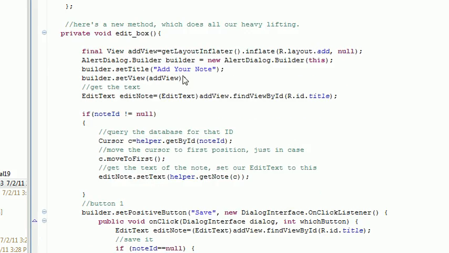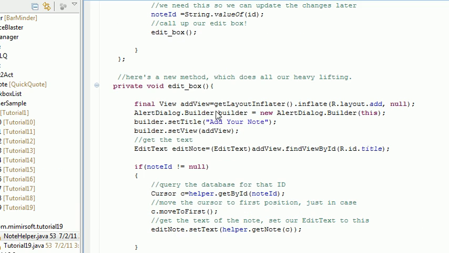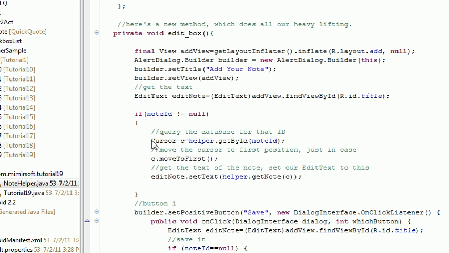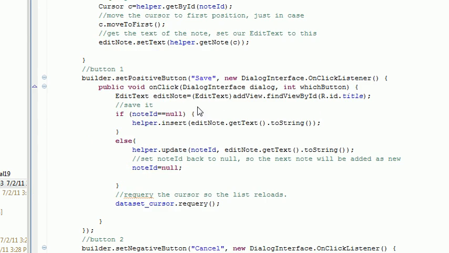Now let's actually look at our edit box. So we've got our edit box method, and this one's a bit more in-depth than the one in the previous number 18. You can see we inflate our view, we create our builder, we use our builder to set the title, we set the view, then we need to get our edit note, edit text box. And the reason we need to do this is because if the note ID is not null, which means this is an edit and not an add, we need to be able to get the cursor, move it to first, and then set the value of the edit text box to the text string of the note so we can edit it. Now we want to add our buttons.